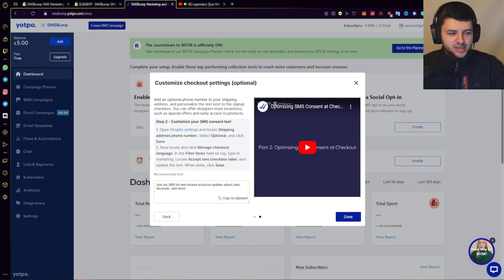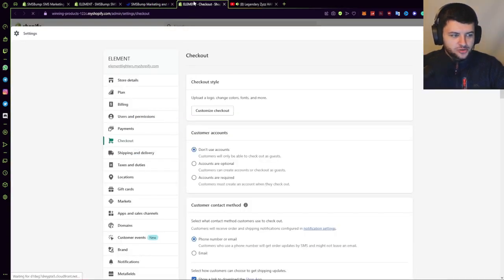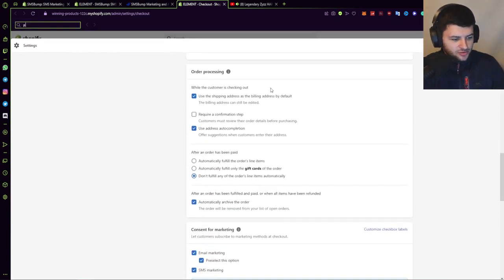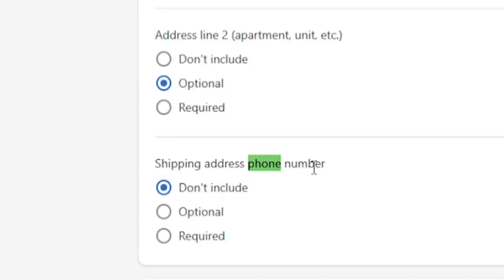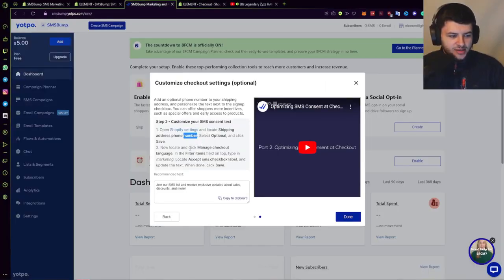Very important. Customize checkout settings. So we can locate shipping address phone number and select optional. So this will take us to the checkout settings. Find shipping address phone number. We can also just Control and F to search this. Shipping address phone number, press optional here in the settings. That allows them to enter it in if they want to.